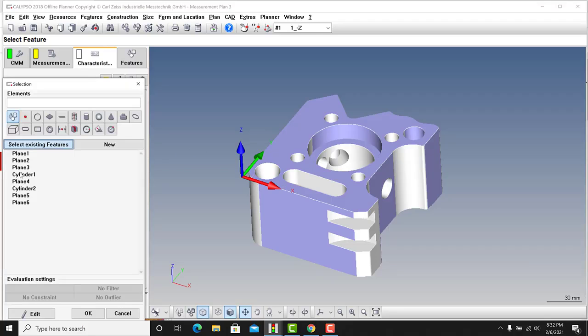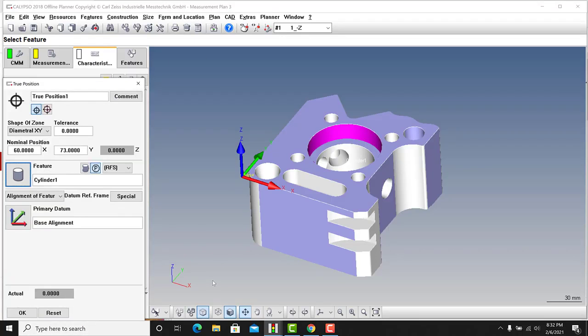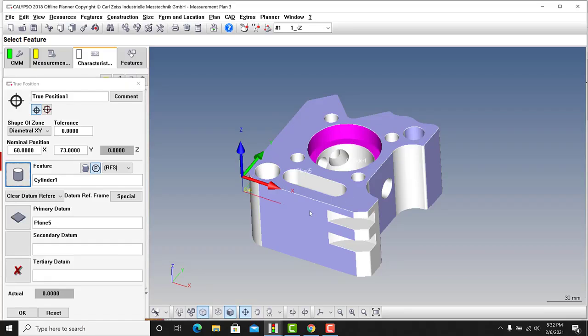So I'm just going to pick a feature, cylinder 1. Okay, this is in metric now. I'm going to show you at the end how to change that quick. But right now it's base alignment, so it's coming from that original datum reference frame. That's fine. What if you don't want to use the base alignment? There's a couple of ways you can do that. I can go in and say, let's say this is A, B, C. There's your datum reference frame for true position 1.